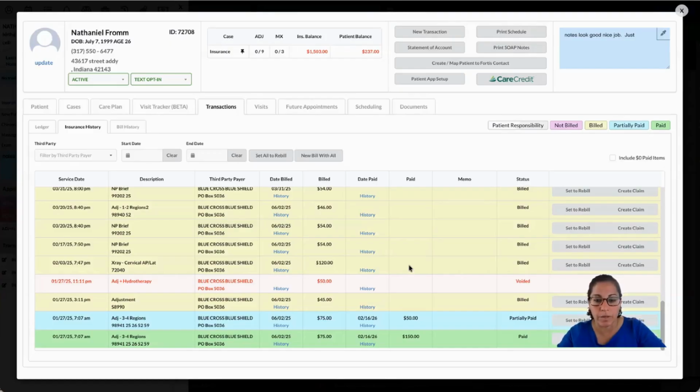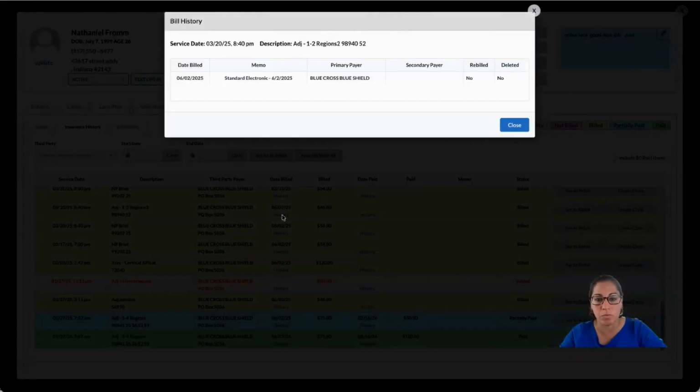And another item that's part of this release: previously, if we are under the ledger, specifically the insurance history tab, when you clicked on this under date billed or date paid, if there were multiple line items, let's say because it was originally denied, so something was declined, and then the primary paid, and then it went to secondary, all you could see is one line item, and there was this really tiny little scroll bar here.